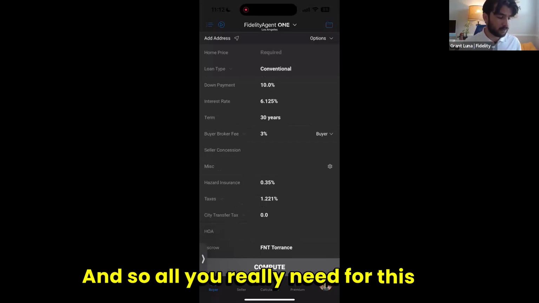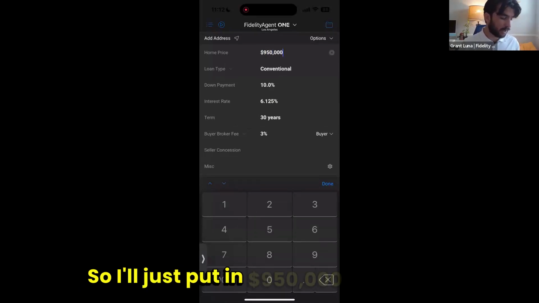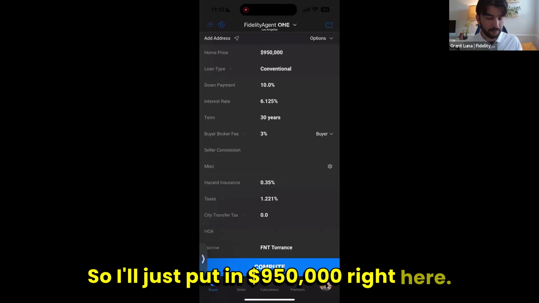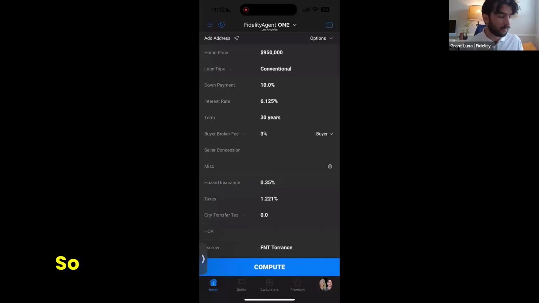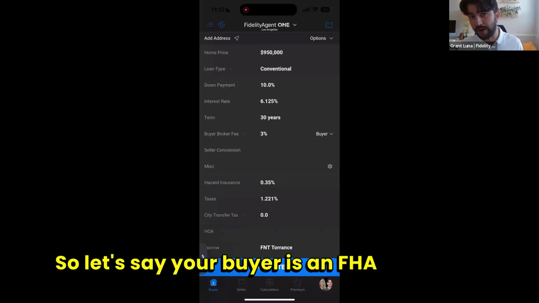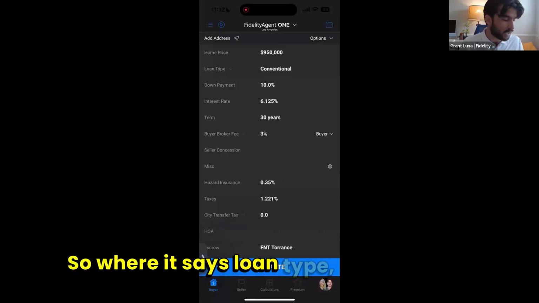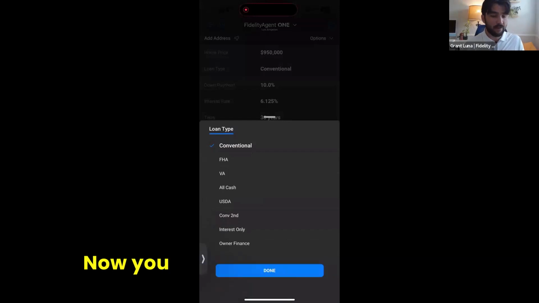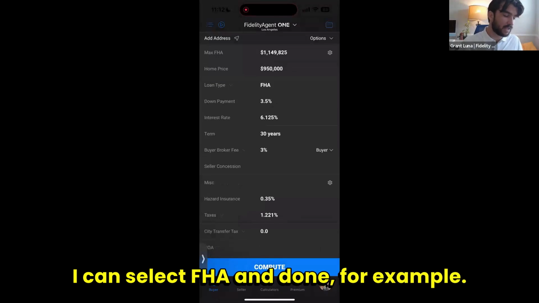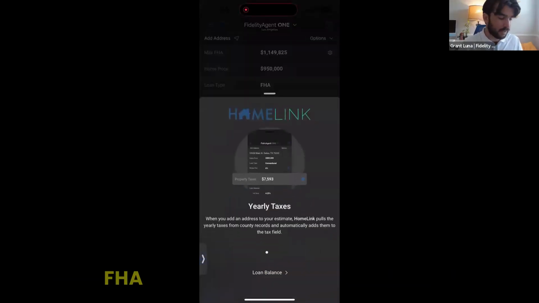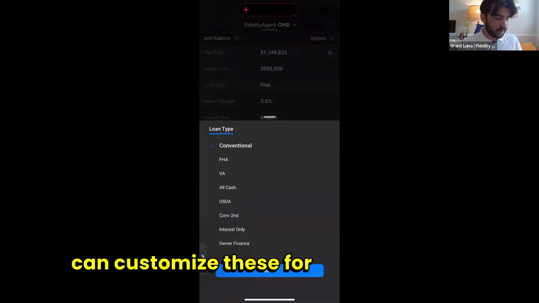So we'll go into all of those. And so all you really need for this one to get an estimate is just a purchase price. So I'll just put in $950,000 right here. The nice part is it can handle different loan situations too. So let's say your buyer is an FHA buyer or a VA buyer, you can actually customize that. Where it says loan type, you can click that. Now you have all these different loan types. I can select FHA and done, for example. And now this will actually give me the max FHA type at the top of the screen.